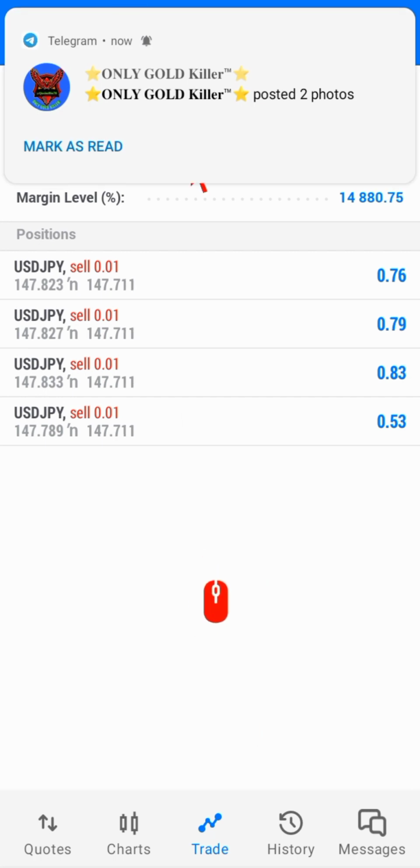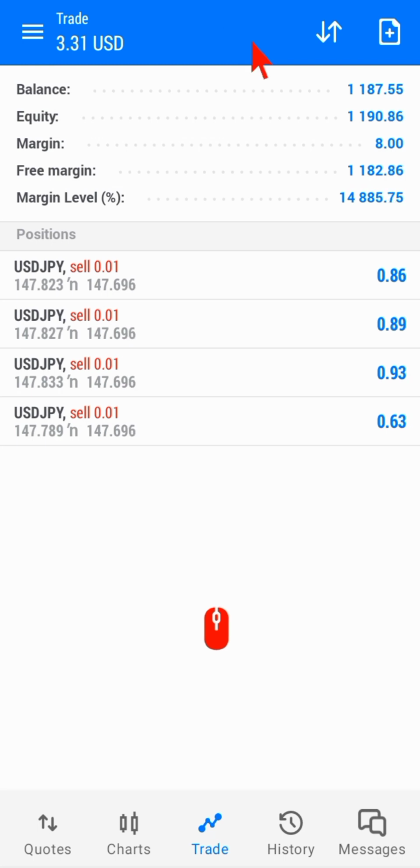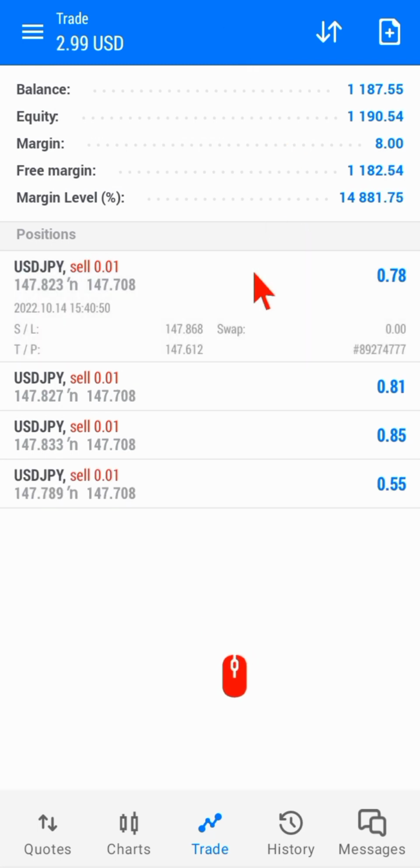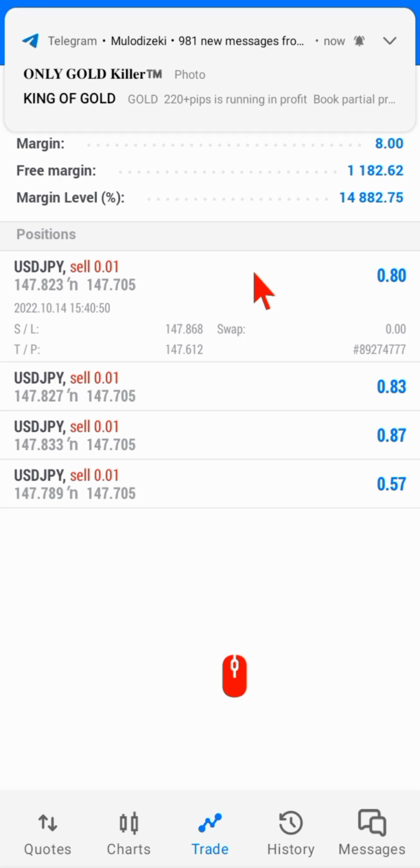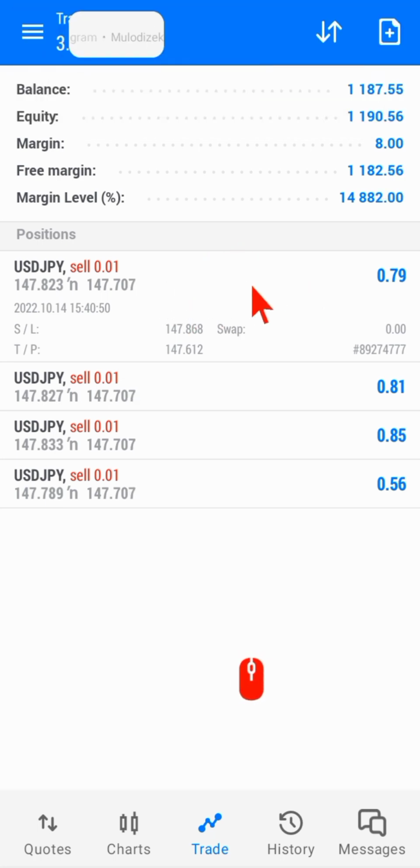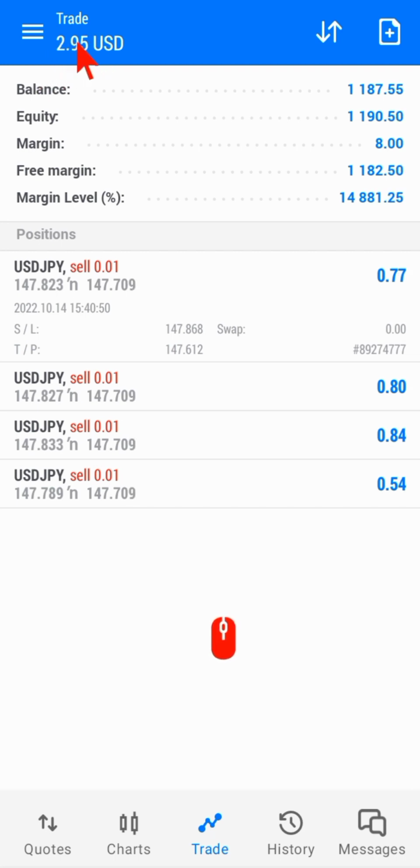Then you can see we have 3 orders. Remember, we modified only one order, only one position. Now you can modify this one as well as this one as well as this one. Then you can see our profit is here. $2 to $3 are running now.